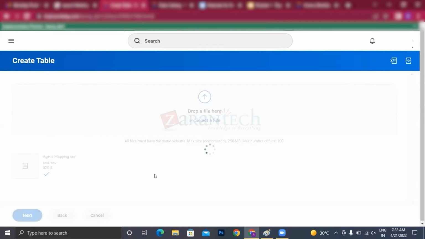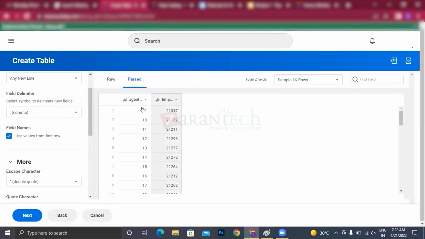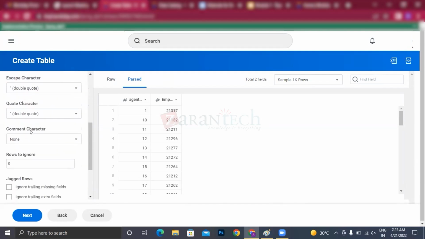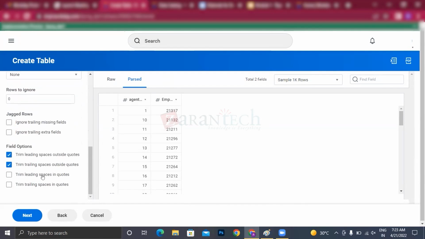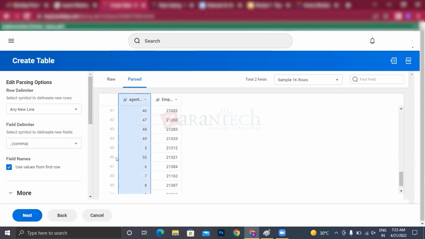So the file is loaded, click on next. So these are the parsing options. The file which I have loaded is comma separated. So Prism automatically identifies it's comma separated, so it's selected here, comma. And these are the escape characters, quote characters. This we can set based on our input file. So this looks fine, and the parsing is correct. Okay, let me click on next.